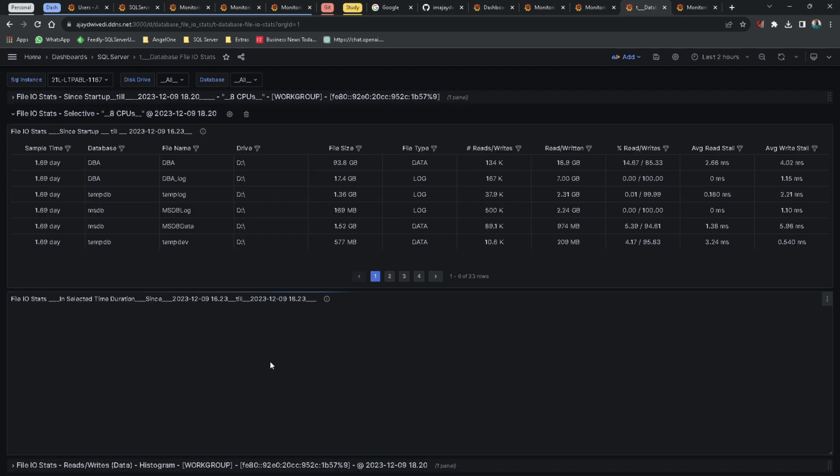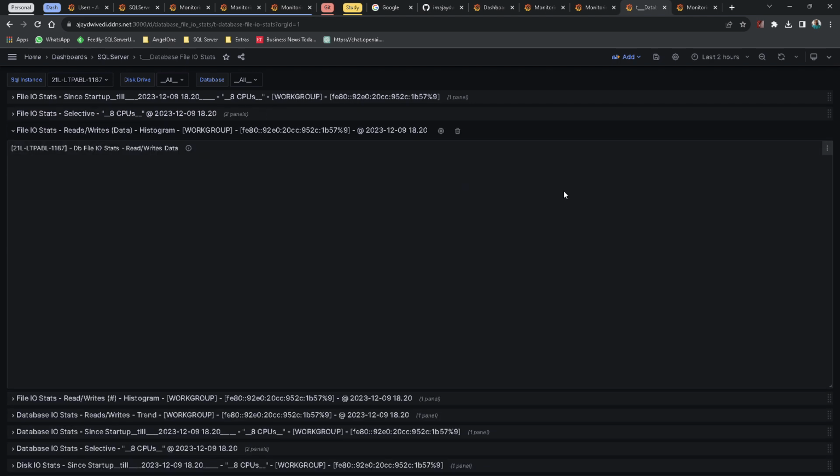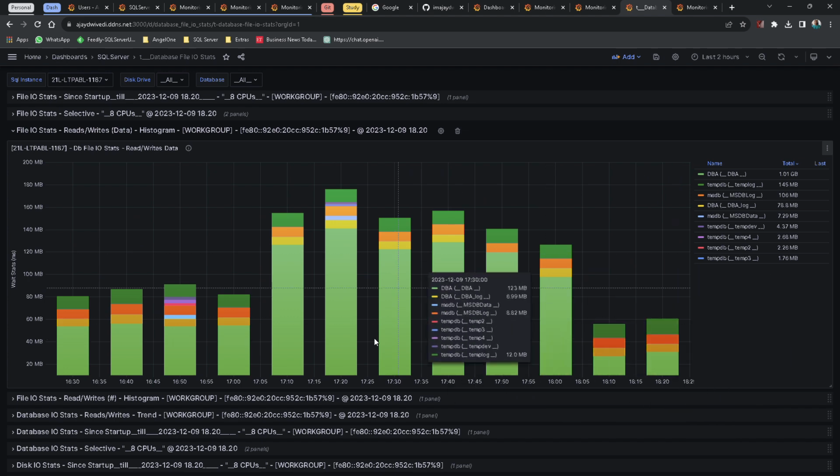Plus, there is a hell of a lot of information on this dashboard. You can get selective information also. That means metrics from startup till the last 2 hours, and then metrics from the last 2 hours till now. So this will be represented by the second row. The third row will give us the IO in terms of GBs over time in histogram format.